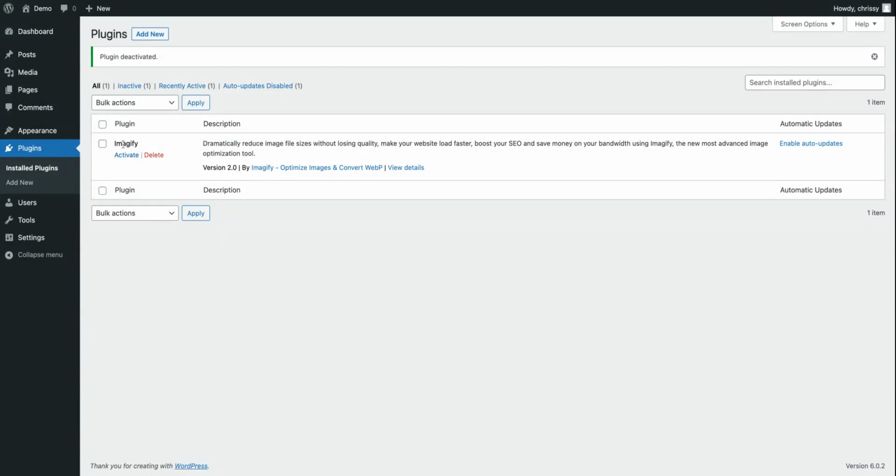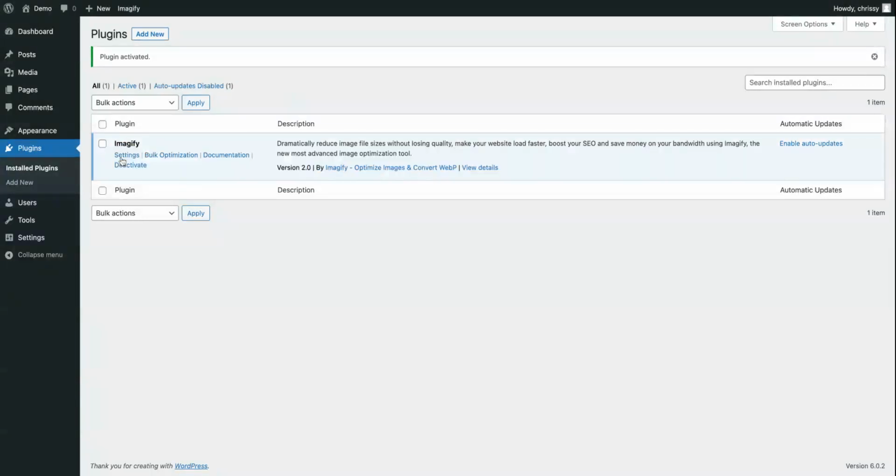I do want to show you something. If I activate this again, some plugins, when they're activated, are going to have settings, and some of them are going to have other items listed here. So it just depends on the plugin. So you can look in your plugins to see which plugin you've got installed.